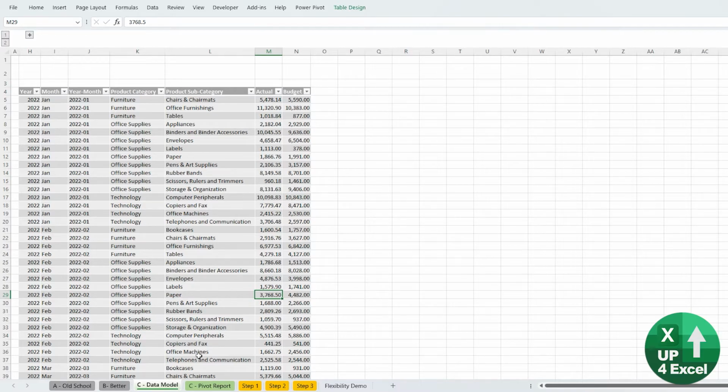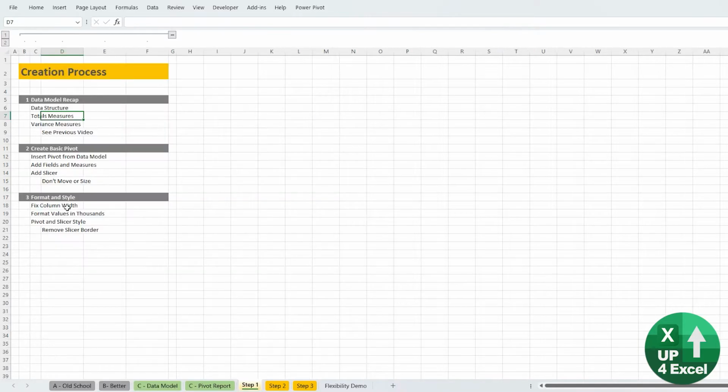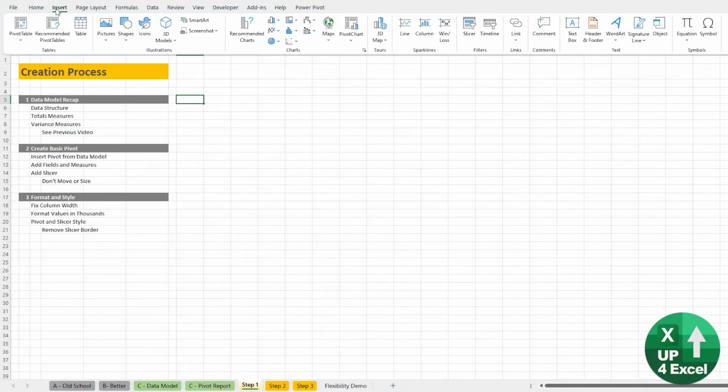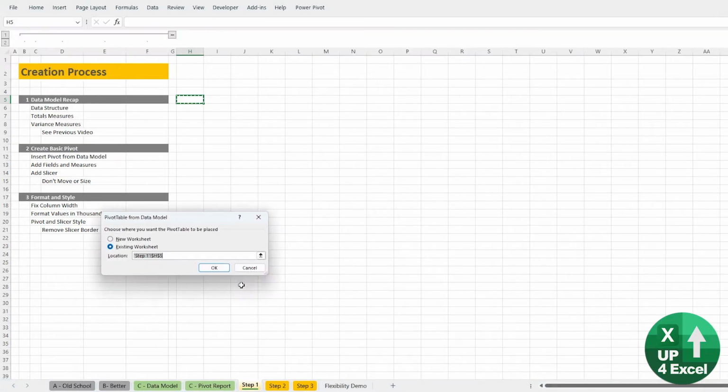I loaded that into the Excel data model, and then I created a couple of basic measures, one for the total actual sales, one for the total budget, and one for the variance. You'll get the gist of how to create those basic measures as we go through this video anyway, so you don't need to stop and run back unless you get stuck. I've got those measures set up, so I'm going to insert a pivot table using that data model. So insert pivot table from the data model, and I'm going to put it there.